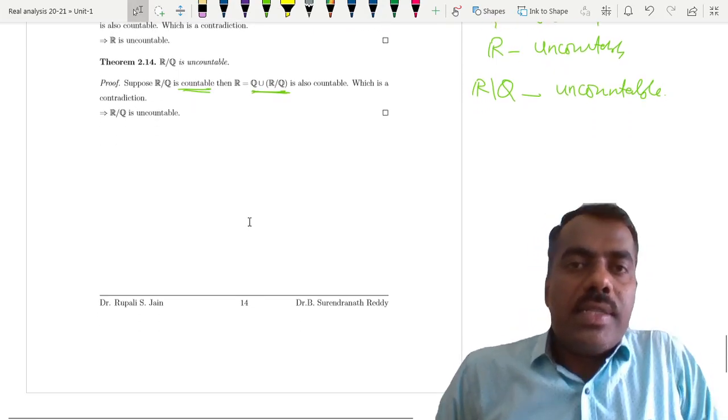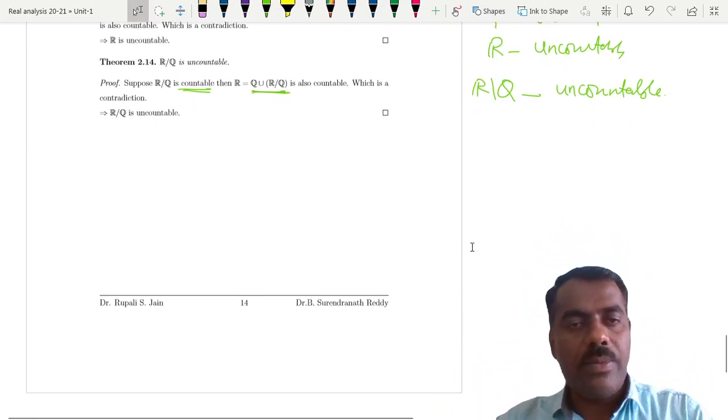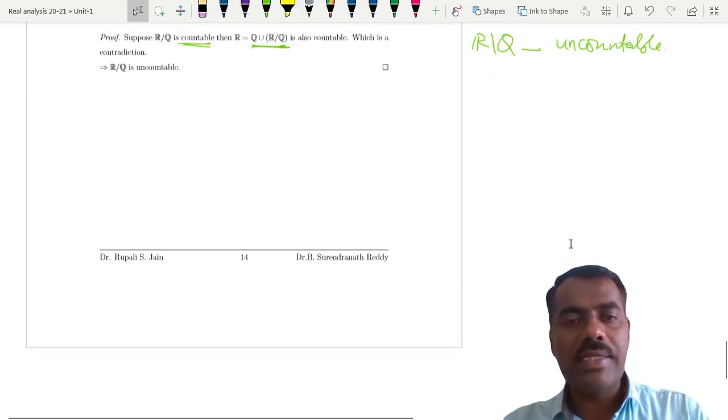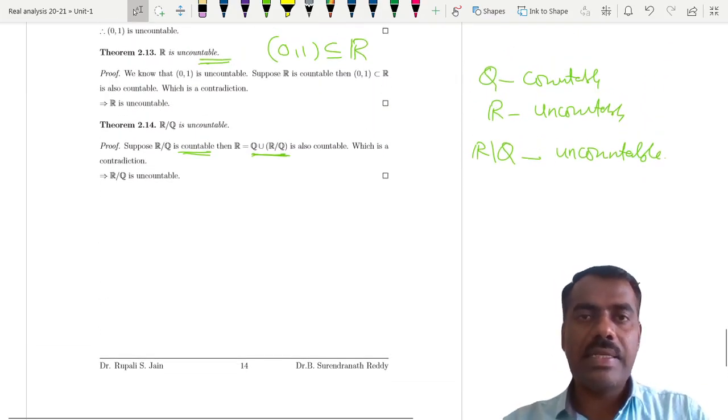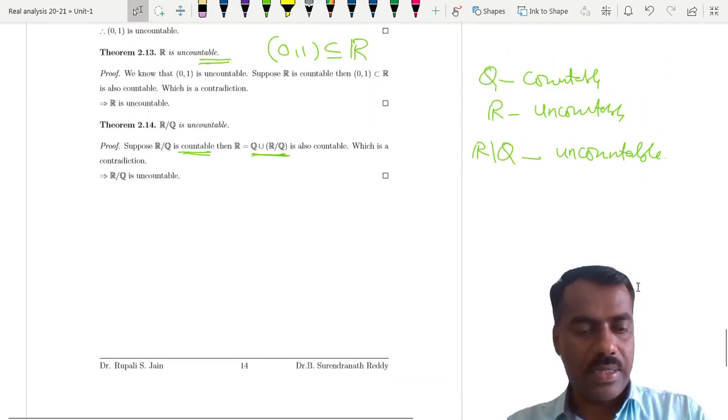These are some of the results about countable and uncountable sets. Next class we'll see about sequences.